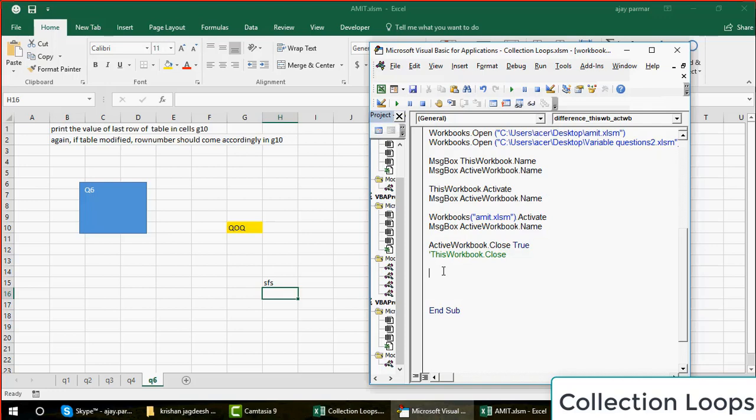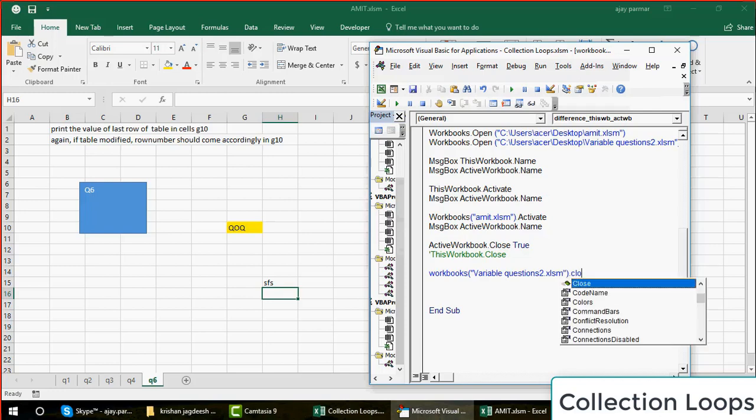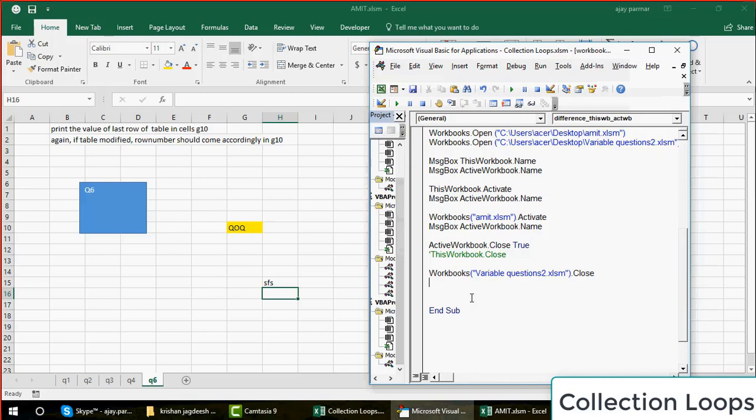But what if you want to close some specific workbook? Then you go and write the name of that workbook, and let's say I want to close this particular file, which is variable questions 2. So I just go and copy this, and I put it in the double quotes, and I say close, so this is how it is. So once I get this workbook closed, obviously I will go and write here true. This will get closed, guys.